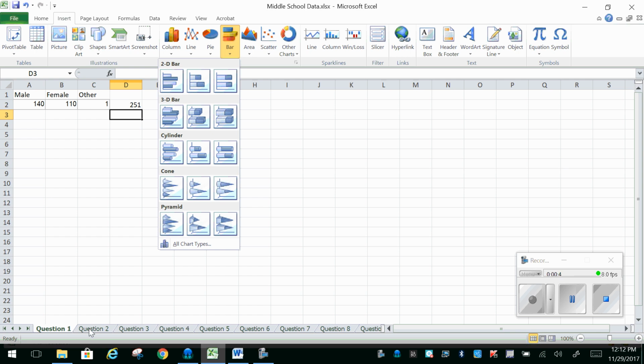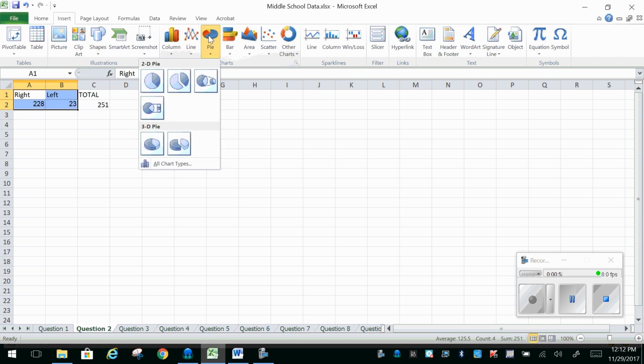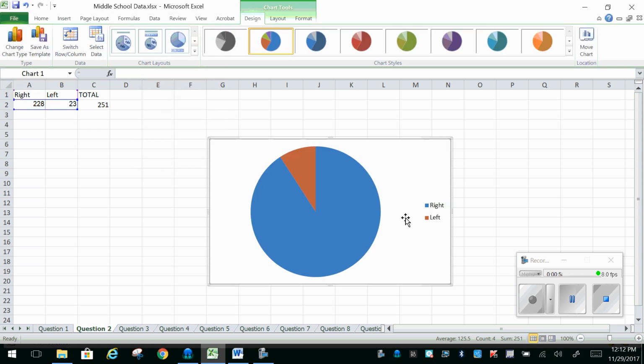So the first thing you have to do is go to question 2 at the bottom, hit the tab for question 2, and we're going to highlight just the first 2 columns. The total was just for me so that I knew what our data added up to. We're going to highlight the first 2 columns, and we're going to say Insert Pie, and hit the top left, and we have our graph. Now we just need to fix a few things about the graph and add some labels.